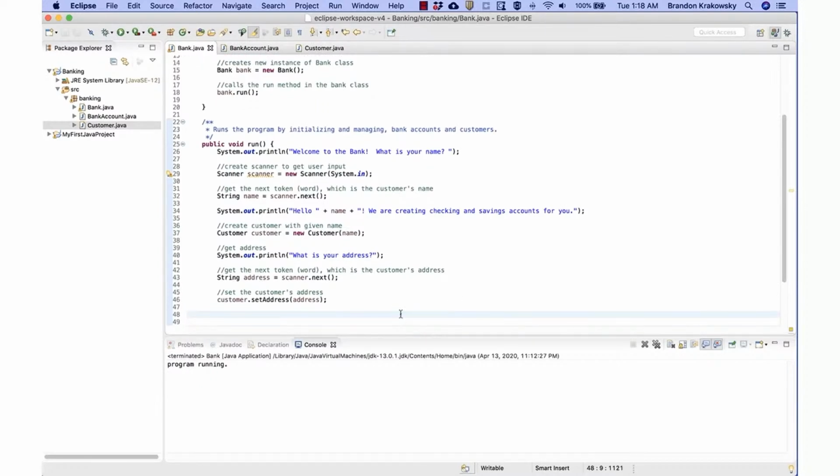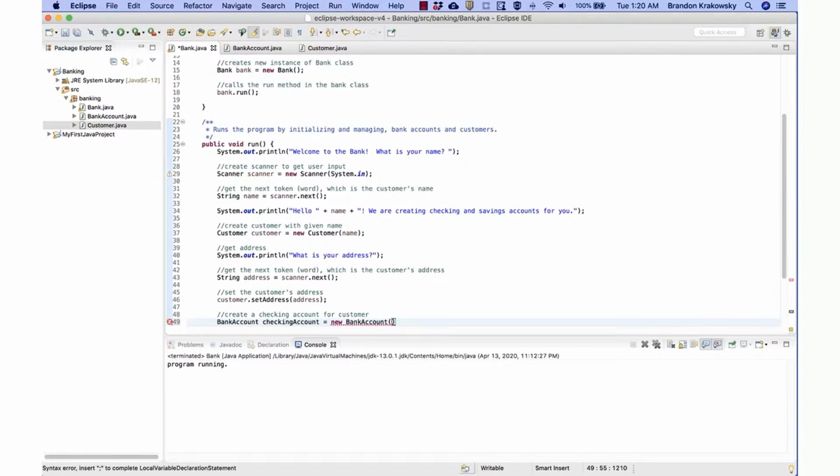Now that we have a customer, we can create some bank accounts. So let's start by creating a checking account. So, create a checking account for customer. So of type BankAccount, we'll call it checkingAccount equals new BankAccount. This calls the BankAccount constructor. We have to provide two arguments. The first one is a string indicating the account type, checking, and the second argument is a reference to the customer for that bank account. That's the customer we created above.